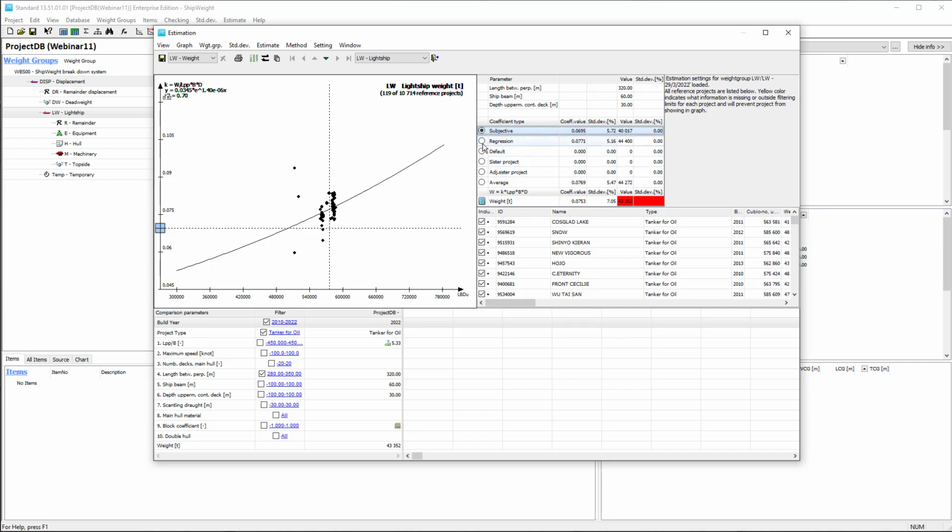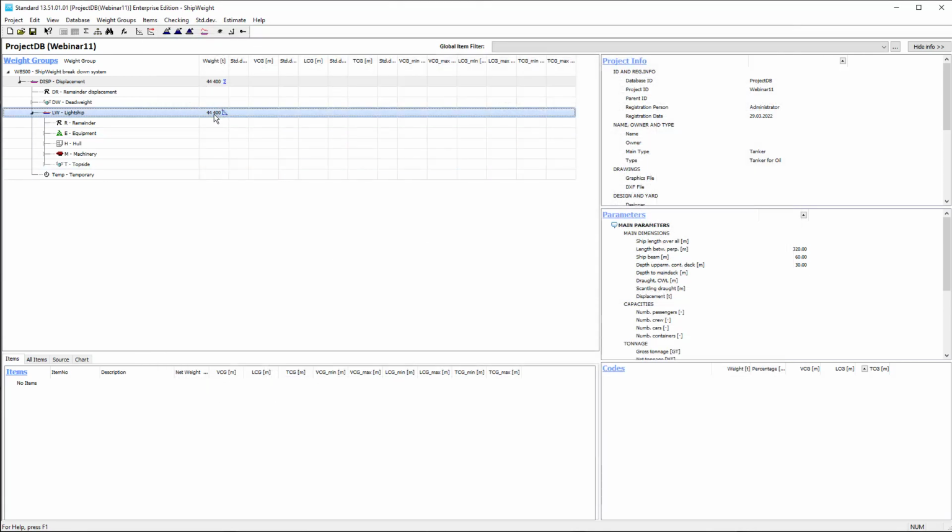So my first guess here is just using the regression, 44,400, and saying that, you know, with a lower of 40 and an upper of 48,000, there I have my first estimate of the light ship weight based upon the ShipWeight Cloud database.